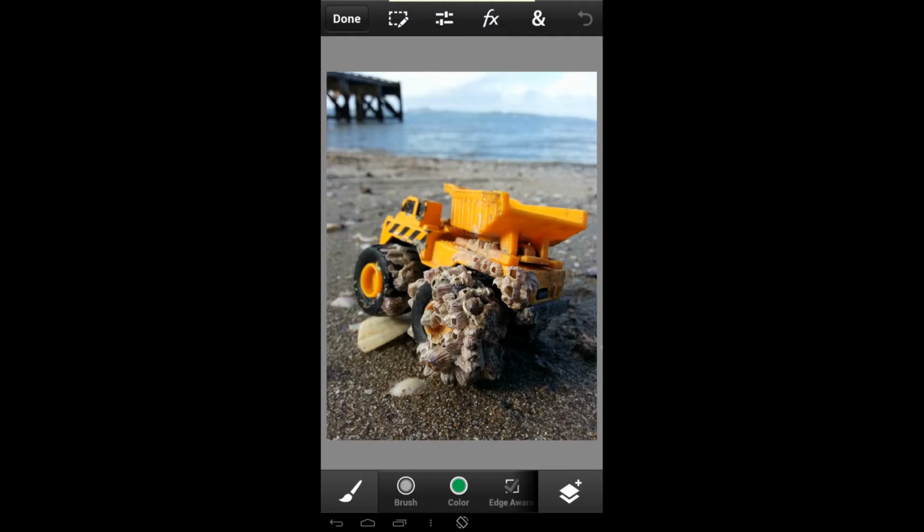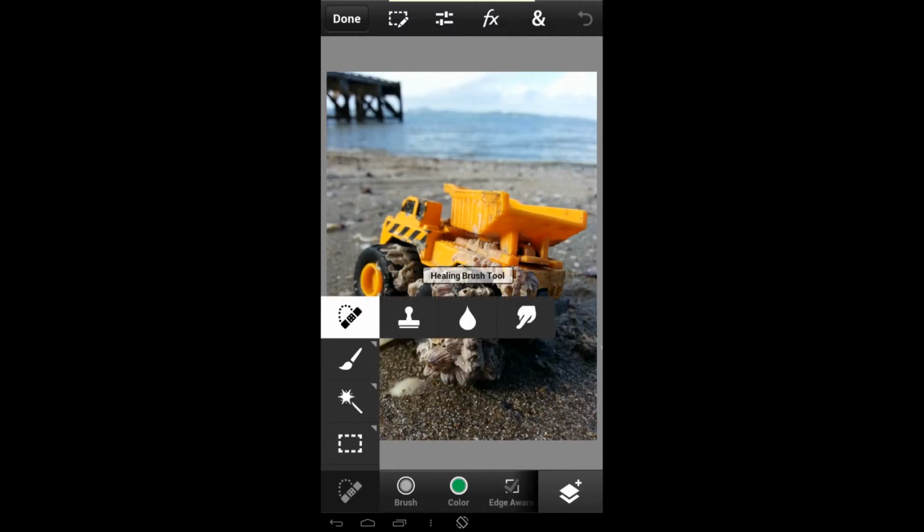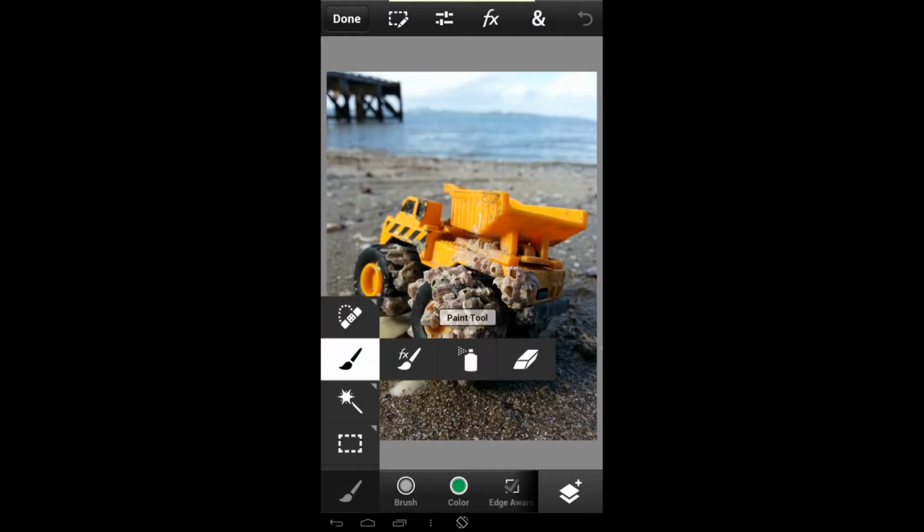Let's have a look at what tools we have available in the app and where they are. If we tap on the bottom left hand corner here, we open up our toolbar, and in here if we tap and drag on a specific icon, we'll open up the nested tools underneath it. So there we have our healing brush, clone brush, etc. We have a paint brush, effects brush, a spray tool.